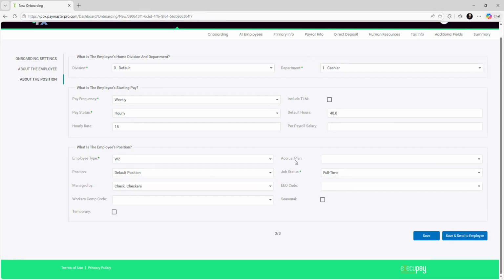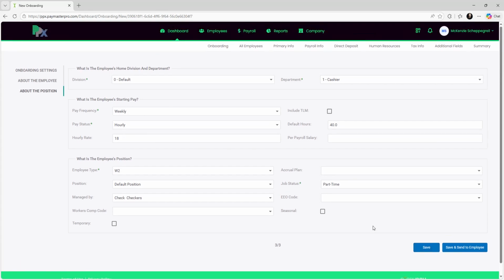If you have an accrual plan for your company set up in the system, you can go ahead and choose that here. If not, you can skip it. What is their job status? This one's going to be part-time. And then the EEO code, you can go ahead and put that as well. And then at that point, you have a few options. You can go ahead and save this if you're not ready to send yet. That would just save and then be sitting on your dashboard ready to be sent whenever you're ready. Or you can go ahead and save and send to employee.